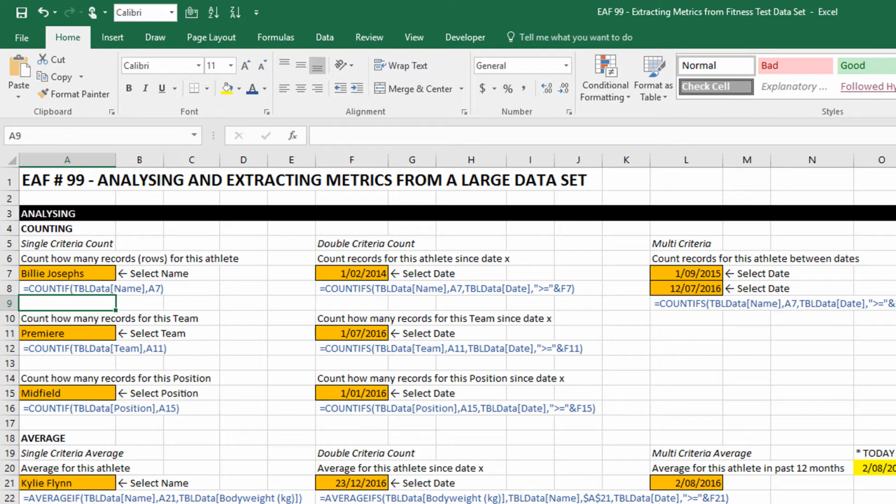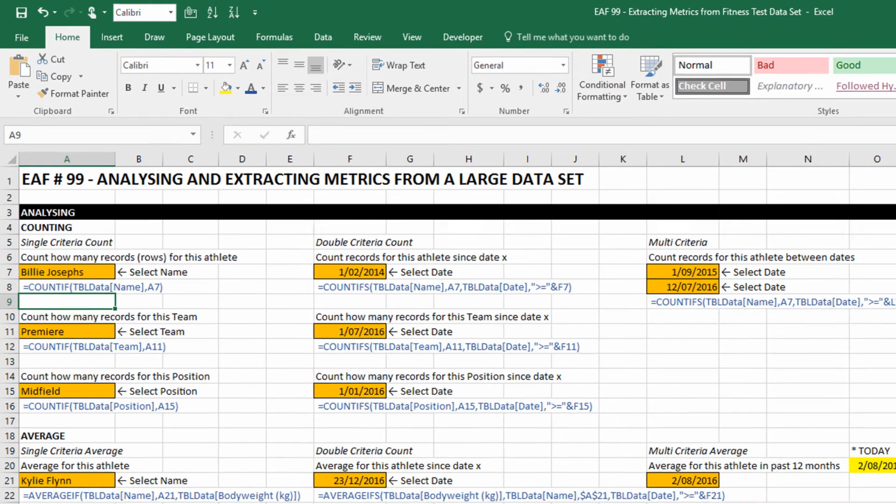The video is going to be broken into two pieces. The first piece will be doing analysis formulas such as count, average, max and min, trying to extract out using criteria a particular score. So for example, to extract the best result on the yo-yo test since a particular date.